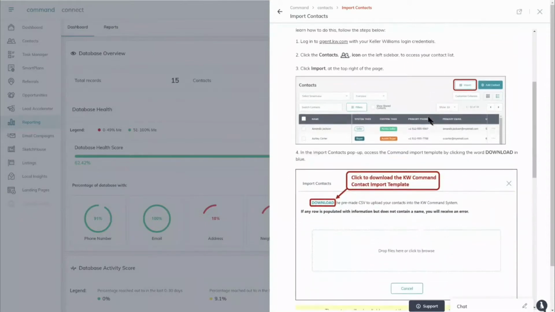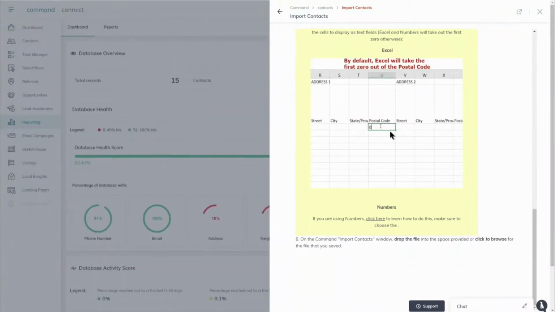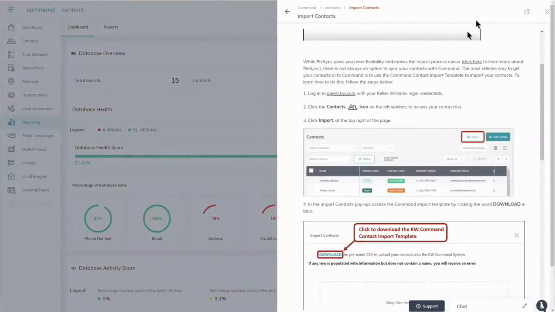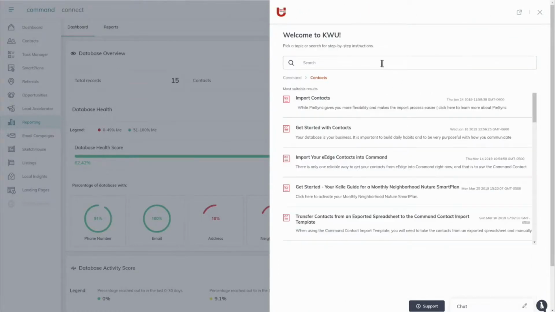And then we also have a step-by-step. We have images and GIFs that can show you how you can do it. And you never have to leave, right? Now I can come back, click in here, I can click the question mark again, and I'm still there. And so this is a really powerful way for you to follow along and learn within the system.